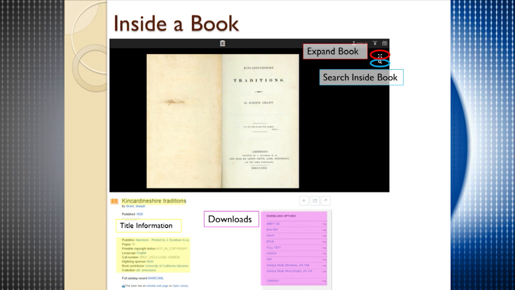They also have something called Search Inside This Book. You will need to expand the book to use the search options and to see the search results. Not every item in here is searchable. Not every book on this website is searchable, but there's a growing collection of them that are.